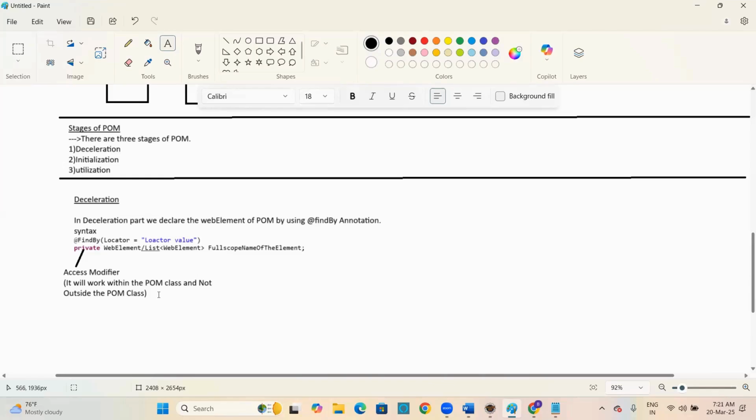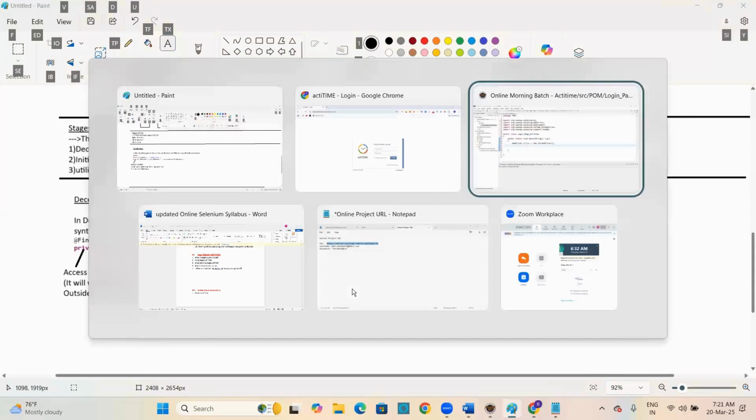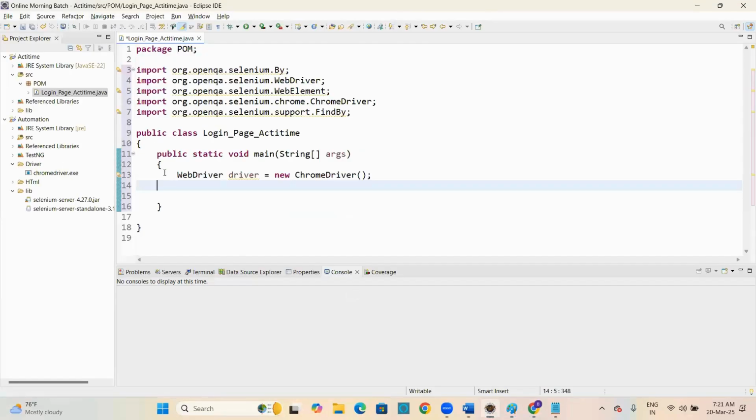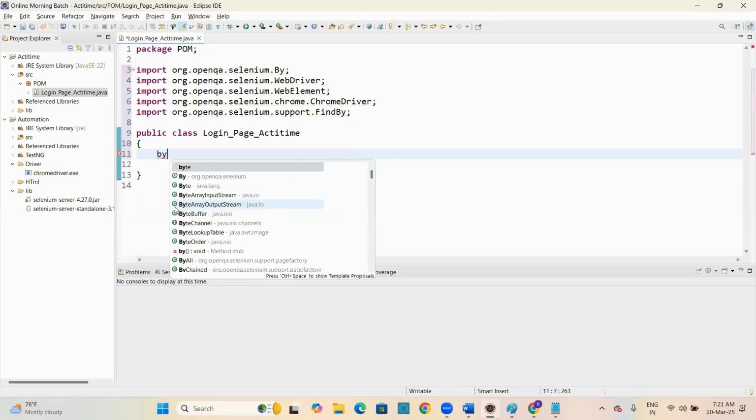Another way is also there. I'm not going to make you confused. I'm going to make you use the first way. Another way is also there. We can write like this also. I'll show you.